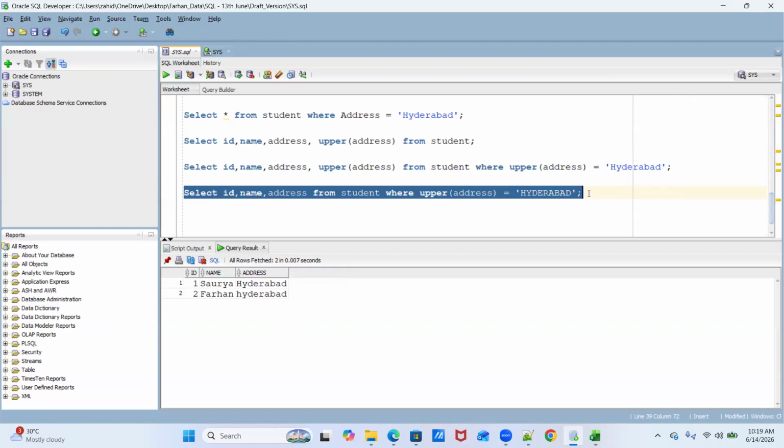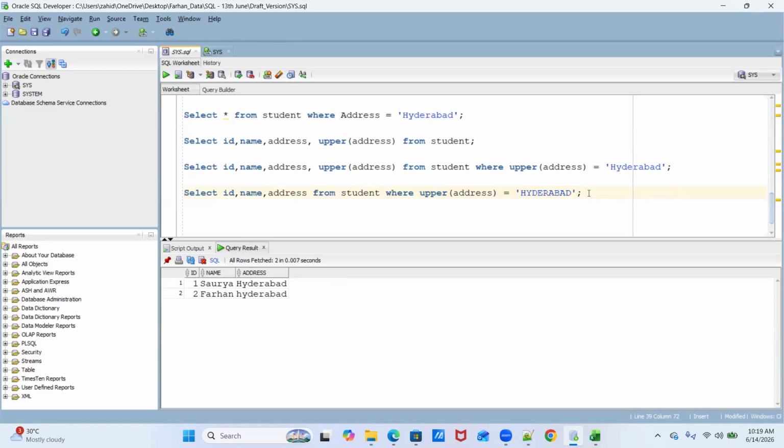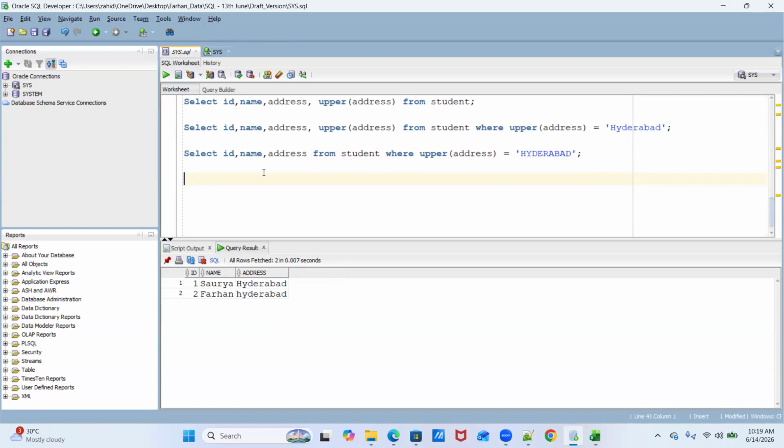Okay. Now, since this upper clause is clear, we have a similar clause called lower. Can anyone help me in understanding it?